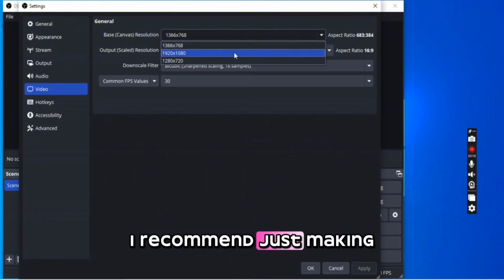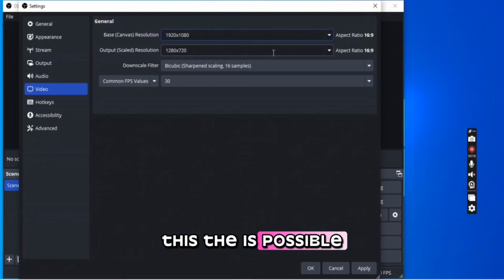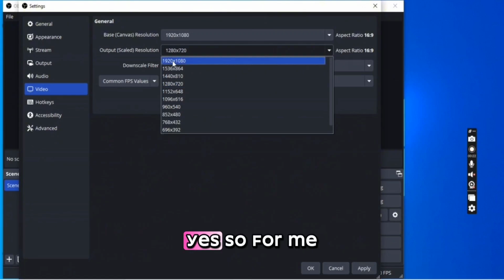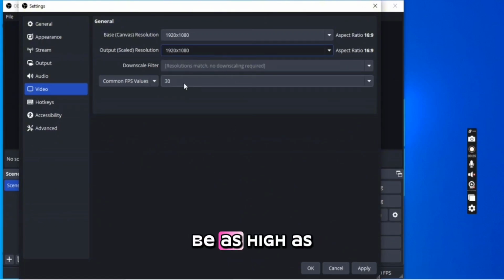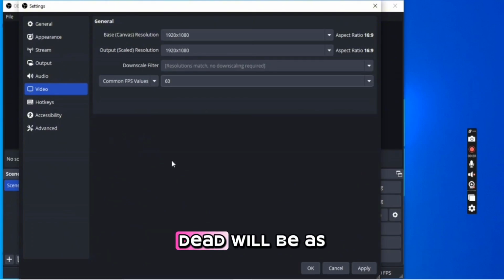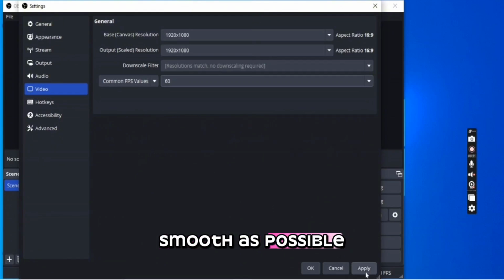I recommend just making this the highest possible. This is what it is actually going to be saved as. So for me, I like it to be as high as possible, and then for FPS set that to 60 as that will be as smooth as possible. After you make any changes, click apply.